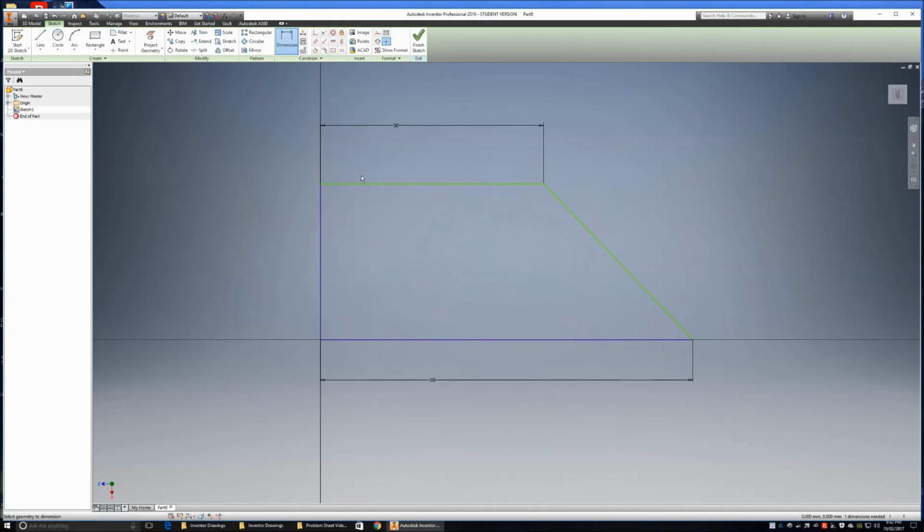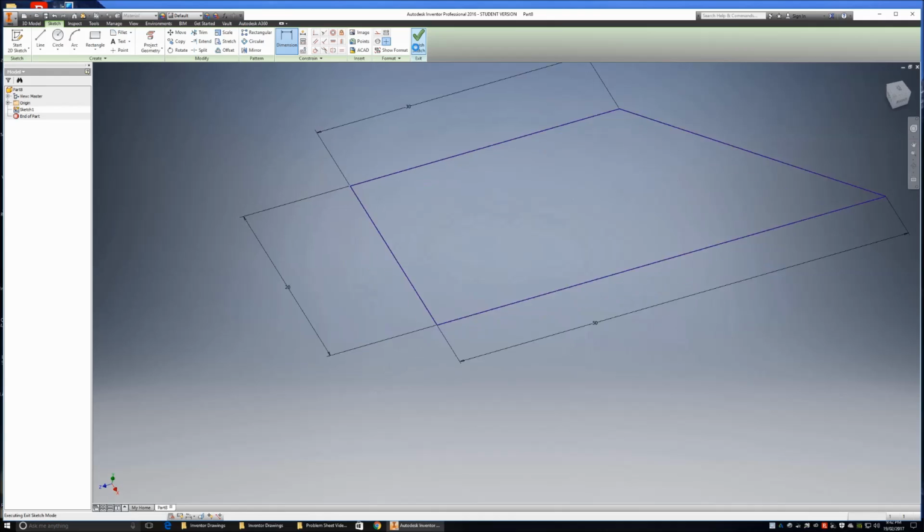And then lastly we've got the dimension between the top to the bottom, drag it out to the left, open up the title block and type in 20 for the height. There we go. So you can see all our lines have gone from green to blue. So we can finish our sketch.